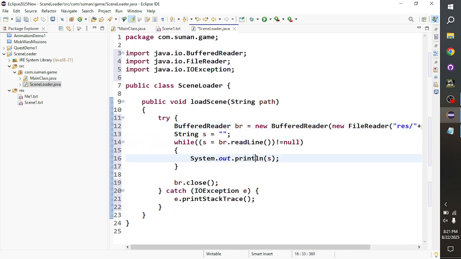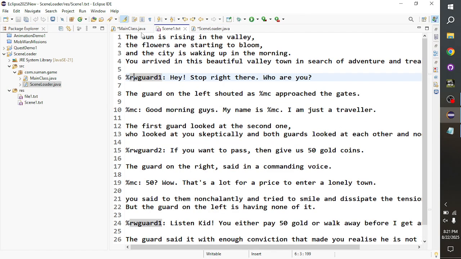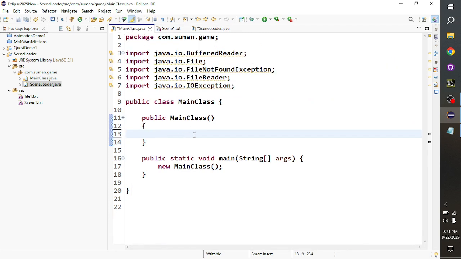output, right? But what I need from here, I don't need this output. I can print the scene from here by just directly saying load scene, scene1. Yeah, that would be awesome, but there is a problem. Let me show you that.